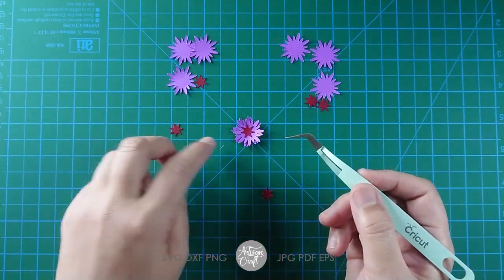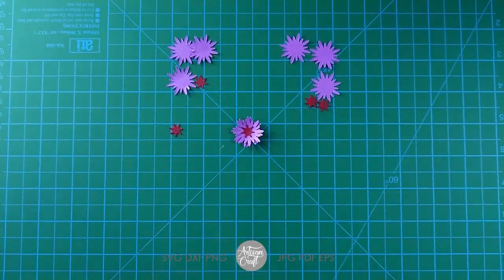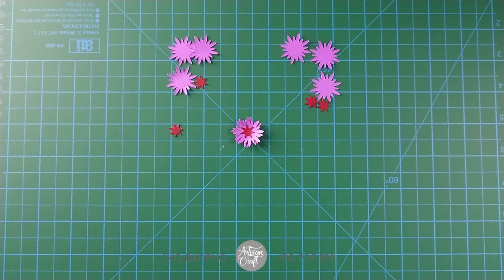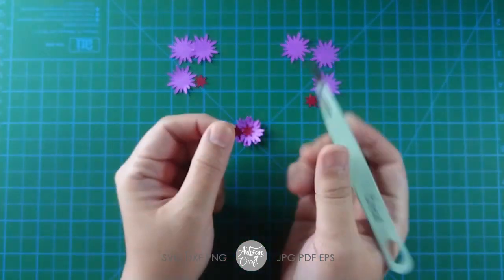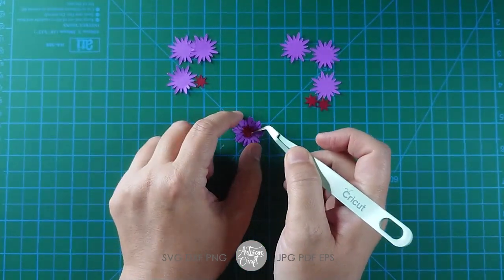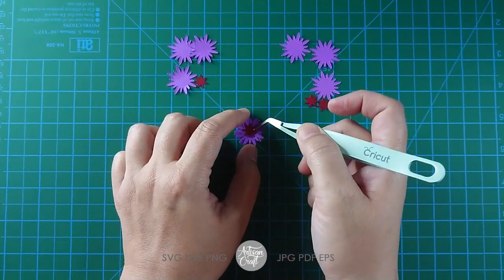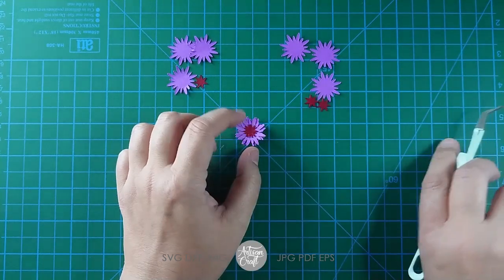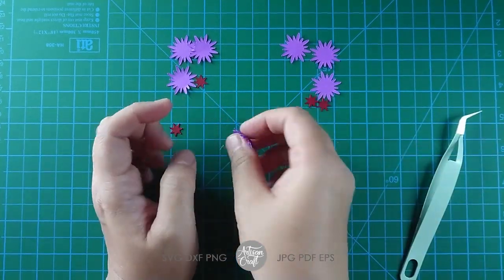So people who are tired, whose hands are shaky, please use all these tools available to you to make your life easier, make your crafting easier, because not everybody can craft perfectly every time. So here you go. I will alternate this petal like this and my flower is ready.